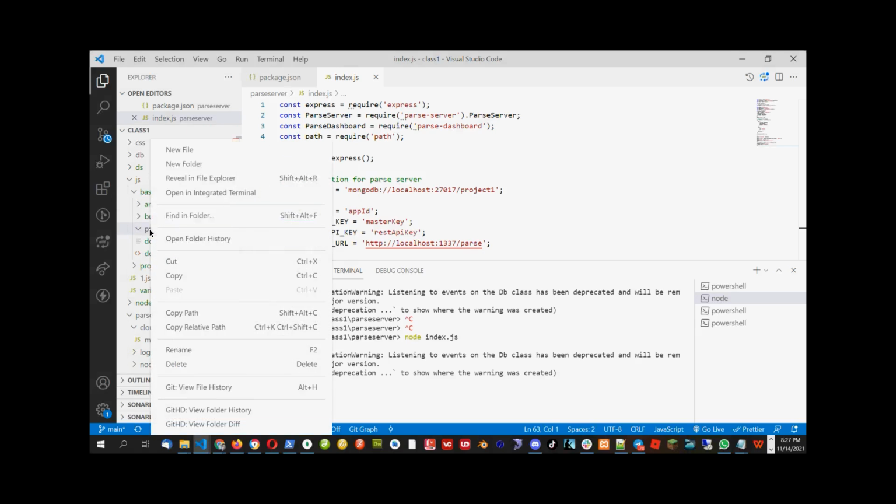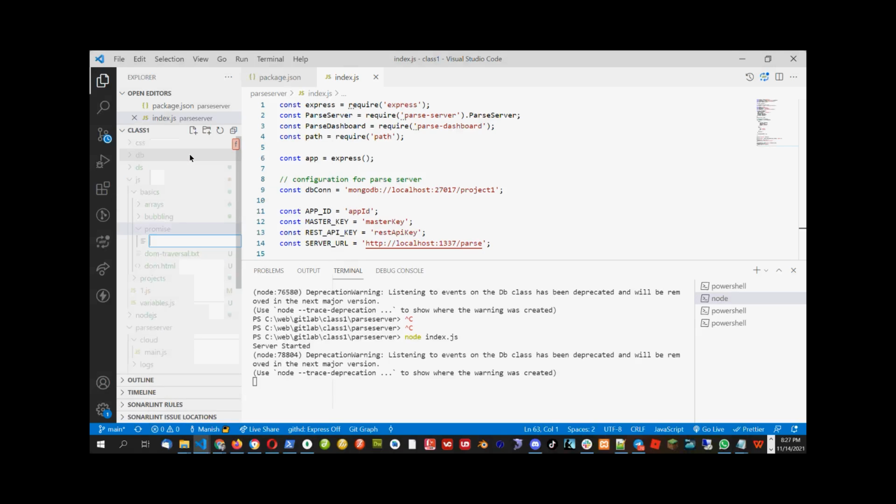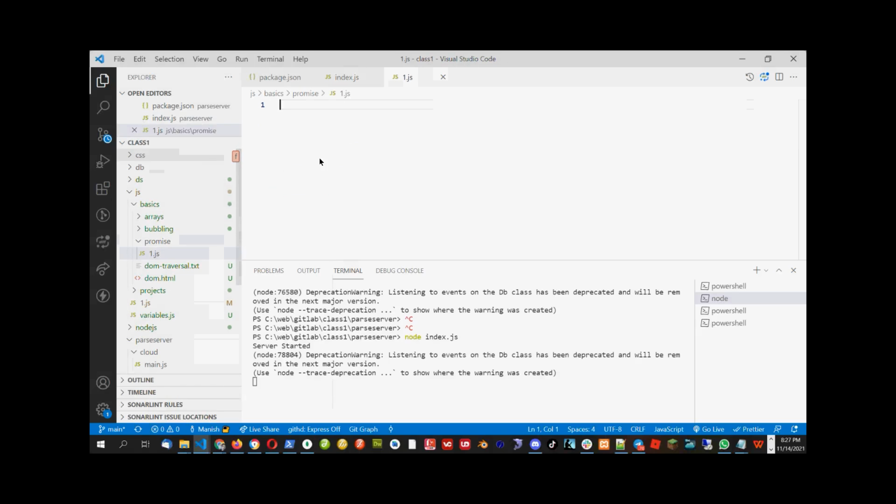So I will create one file. I will name it 1.js right now. Here I will tell you the syntax. First we'll see the basic syntax of promise. When this promise is used, we also need to see when the promise is to be used.